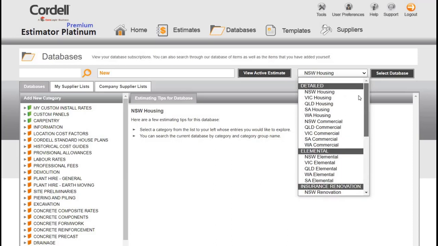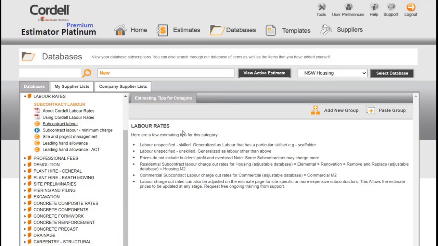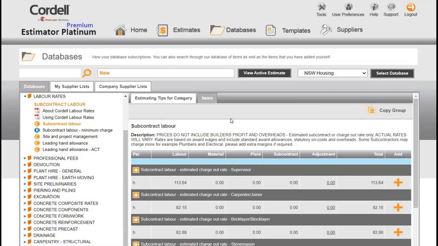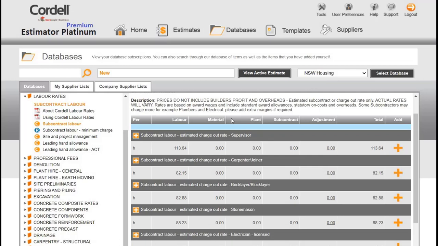The charge out rates for the housing and commercial, this contains a labour charge out rate for residential and a commercial charge out rate for commercial. So if we open the labour rates here, this is where all the benchmark labour rates are situated. For housing as residential, and commercial does have a set commercial charge out labour rate.